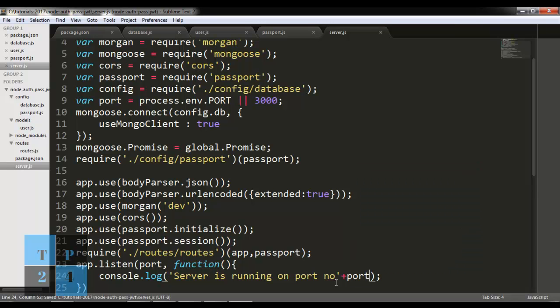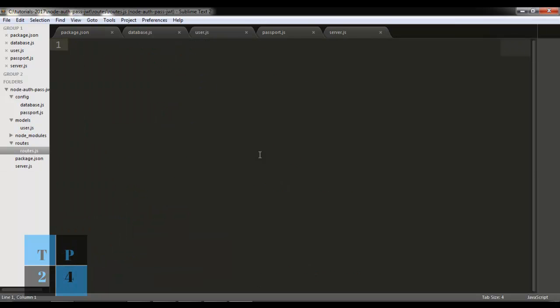Okay, this much for today. I think this is a good point to stop. In my next video, I will write the routes, and after that I will test my API with the client tool Postman. So I will see you in the next tutorial.